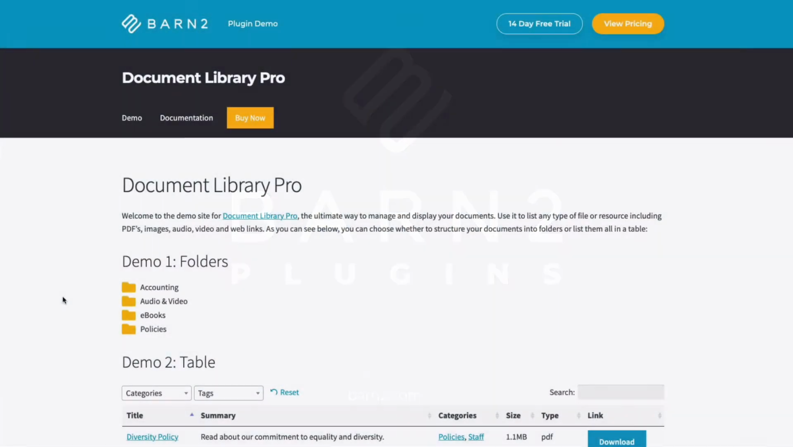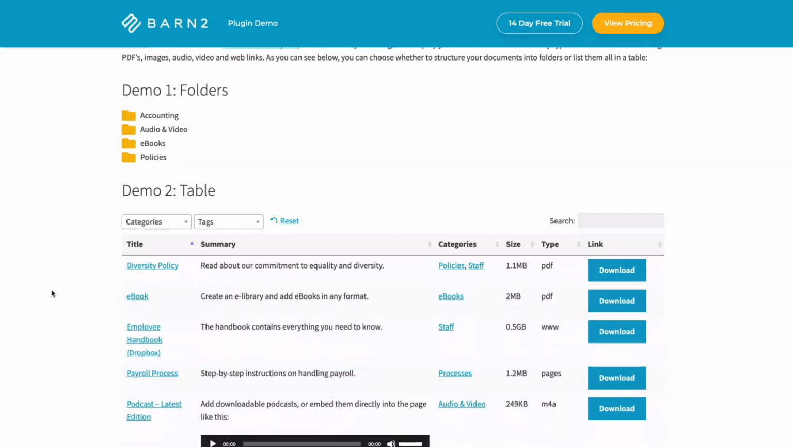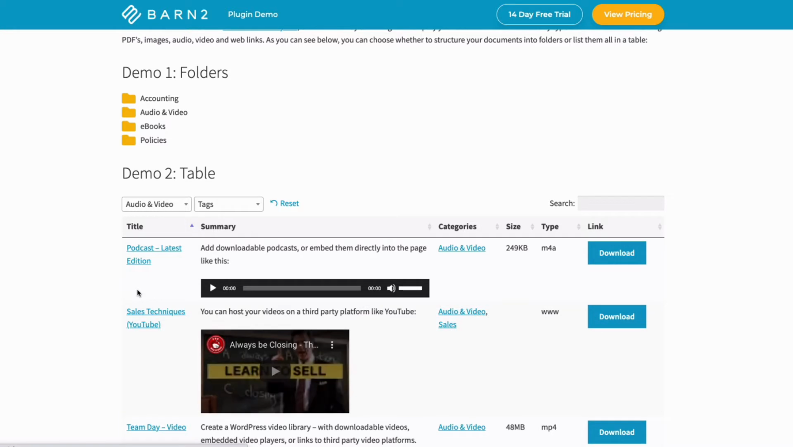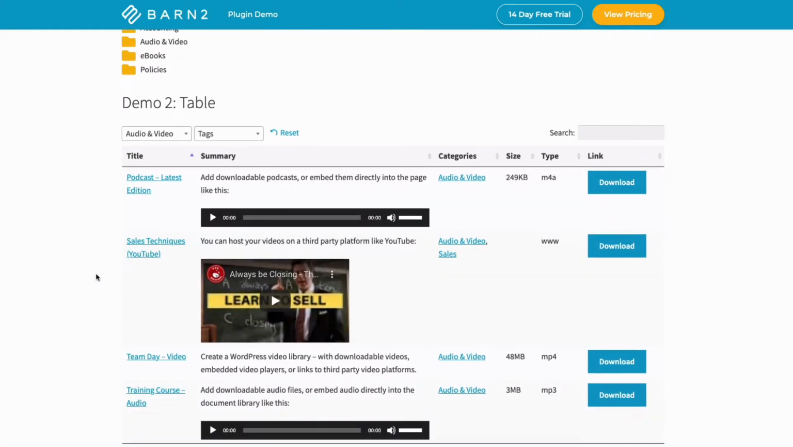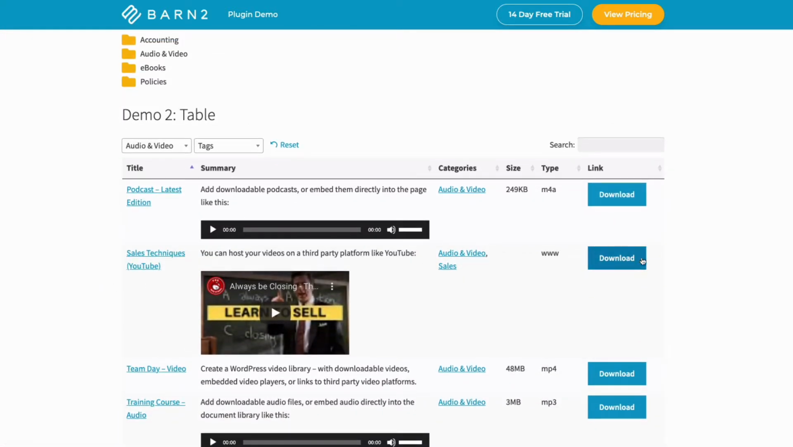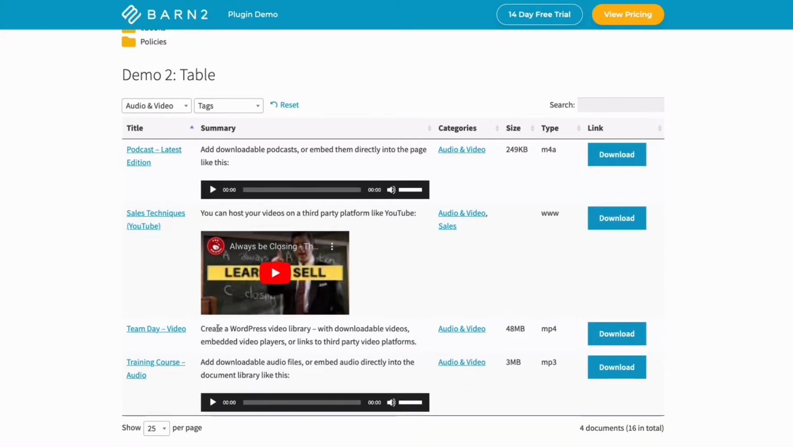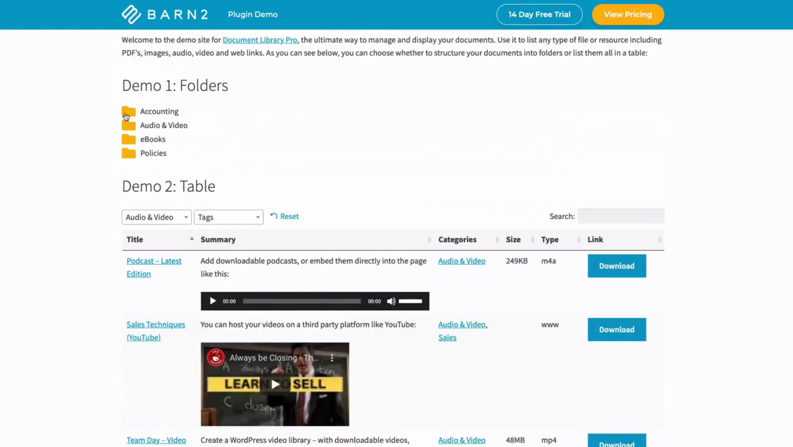Businesses and organizations need ways to store documents and other types of digital resources online and to make them easily available to employees and to clients and customers. The Document Library Pro plugin from Barn 2 lets you store any type of document or digital resource and make it available online in a searchable, sortable directory with filters. It's easy for you to add documents either individually or in bulk, and easy for your users to find them.